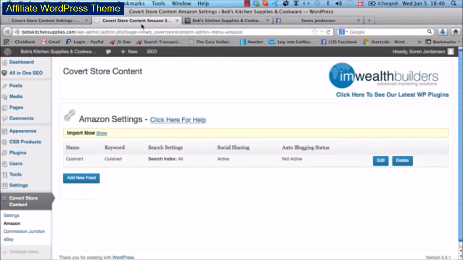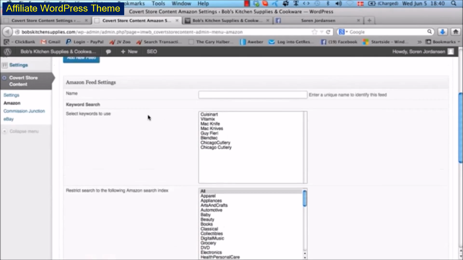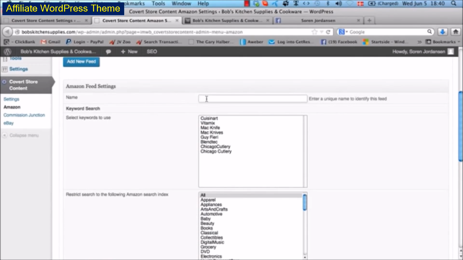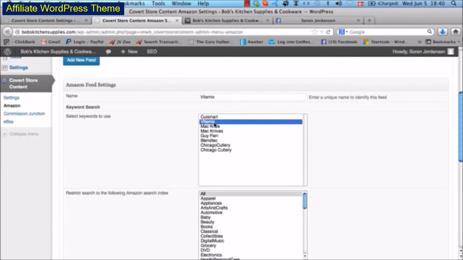And let's start with setting up an Amazon feed or campaign. As you can see, I have one set up already, but I've set it to not being active for auto blogging. But let's set up a new one. So I click on the Add New Feed button here, and I can give it a name, and this is only for my own use. So I'll name it after the keyword I'm going to use. I'm going to use Vitamix, which is a blender brand. So that is the keyword I select, and these are the keywords I entered on the main settings page. So I select to use this keyword.